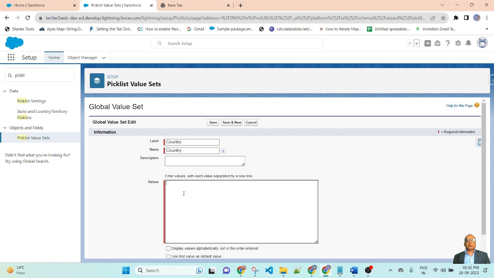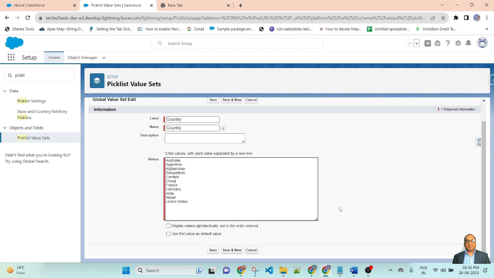And here you write the names of the countries, which are the picklist value options. So here I am writing the names of the countries: Australia, Argentina, Afghanistan, Bangladesh, Canada, China, France, Germany, India, Nepal, and United States. So I put in the picklist value options. These are the country names.